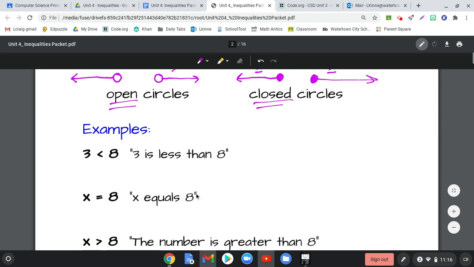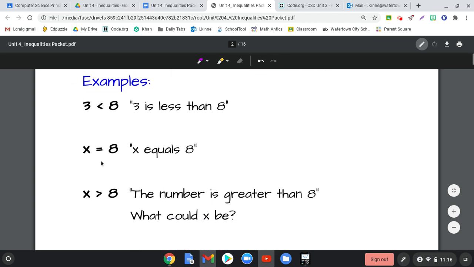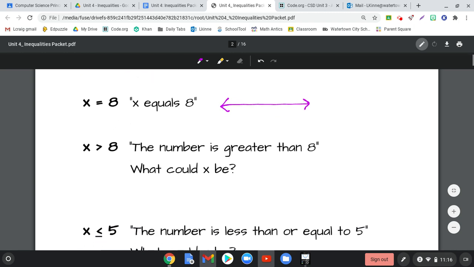All right, so just some examples really quick. 3 is less than 8. This is a true statement. You'll also see some that are false. X equals 8. This is an equality. On a number line, you can show that. We don't typically do it with an equation because it's just one number. So on a number line, let's zoom in. It would be 7, 8, 9.